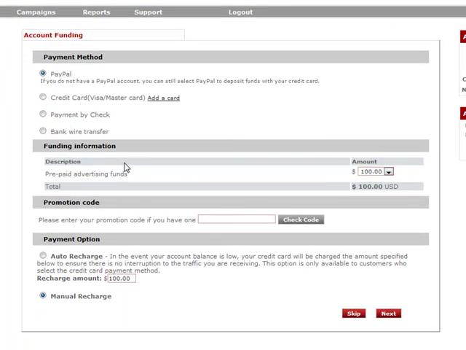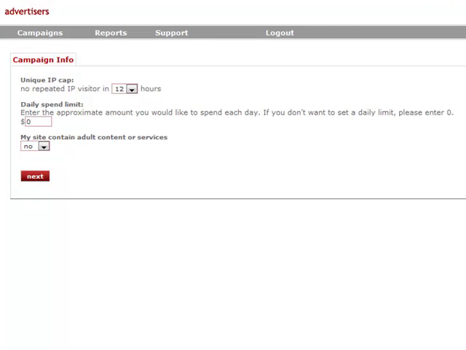Next, you will see the campaign funding page. Here you can choose which method of payment you wish to use. If you decide to use credit card, you will have to input your credit card information as well as send us a credit card authorization form. If you choose PayPal, a separate window will open up for you to make your payment through. When you are done transferring your funds, you can move on to the next step by clicking the Next button. If you would like to add your funds at a later date, you can click on the Skip button.